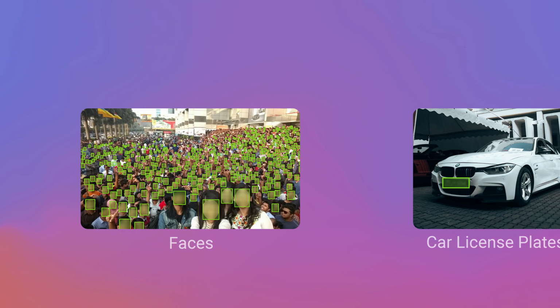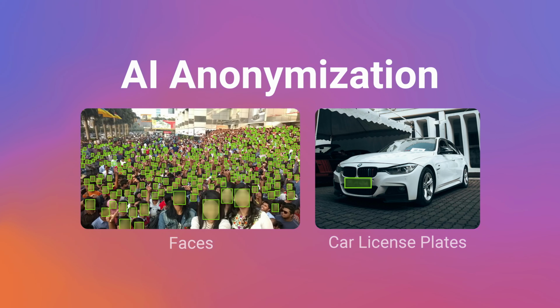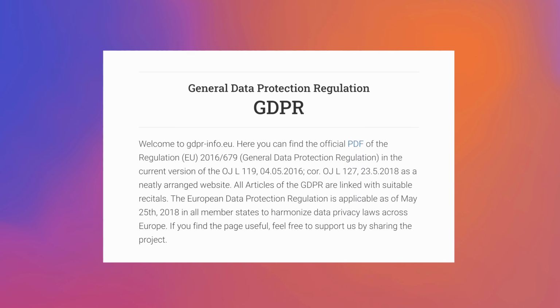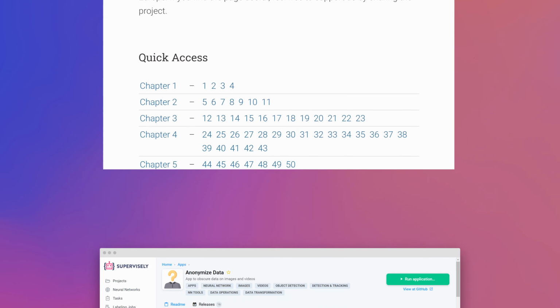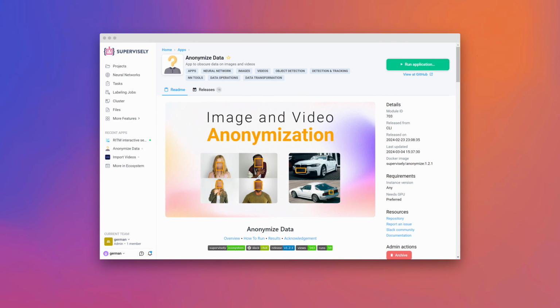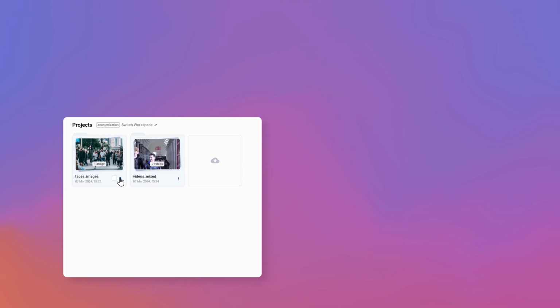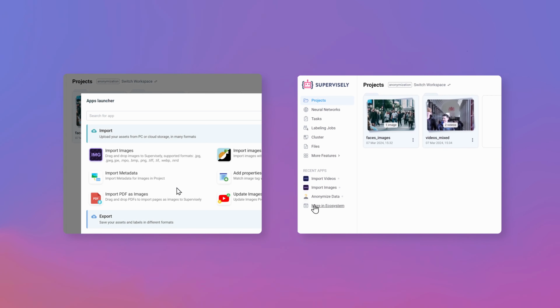In this video, we will look at how you can anonymize your data for image and video annotation. This step can be crucial in the annotation pipeline as it's sometimes required to comply with different data regulations. Today we will take a look at the Anonymize data application. It utilizes neural networks to detect and blur human faces and car license plates on images and videos. The app can be launched from the context menu or the ecosystem.